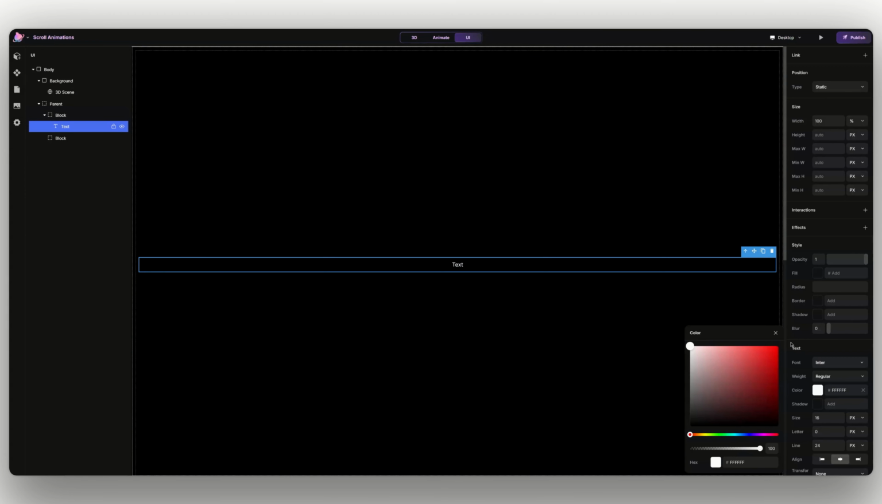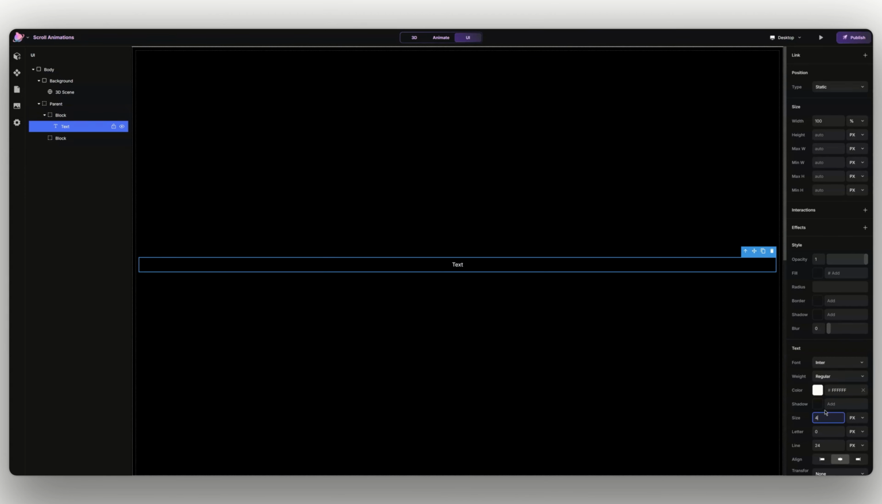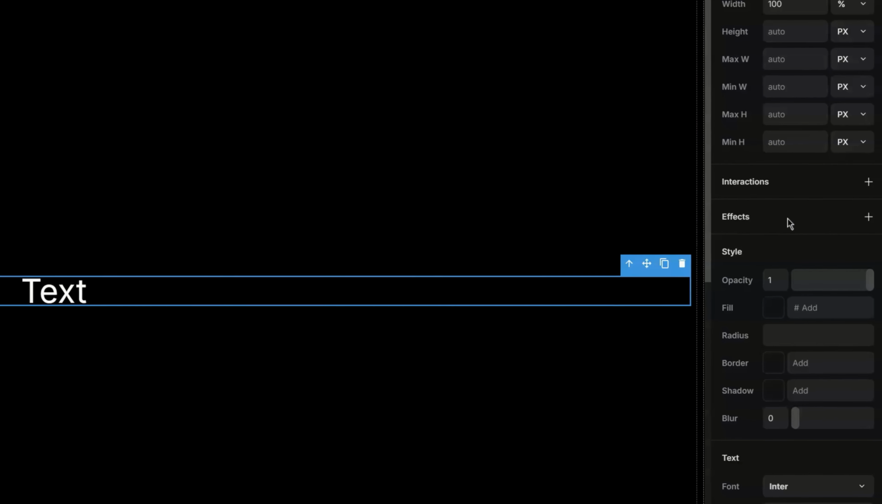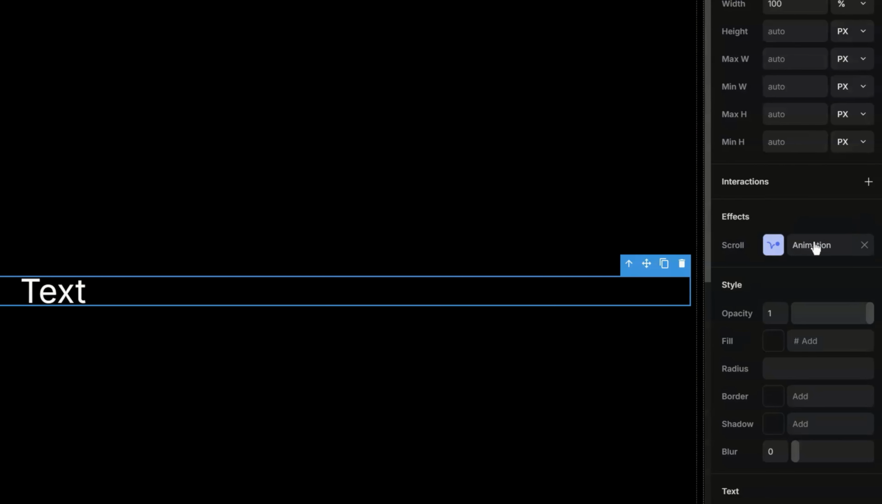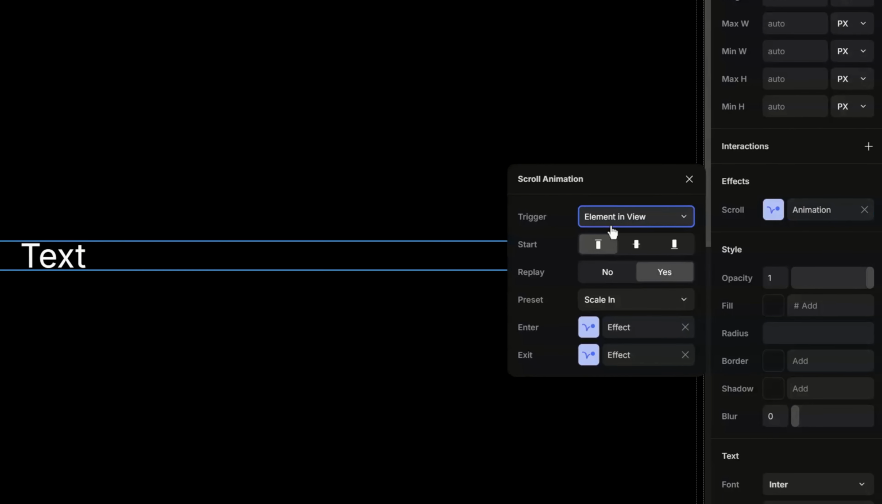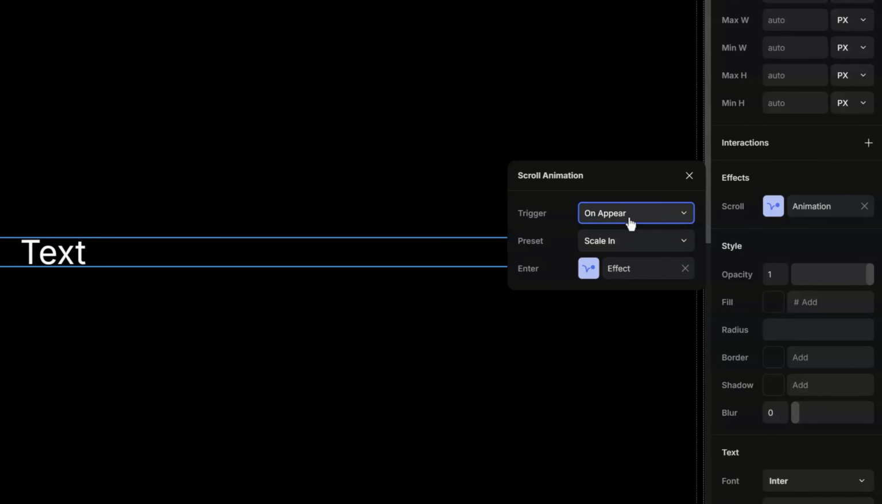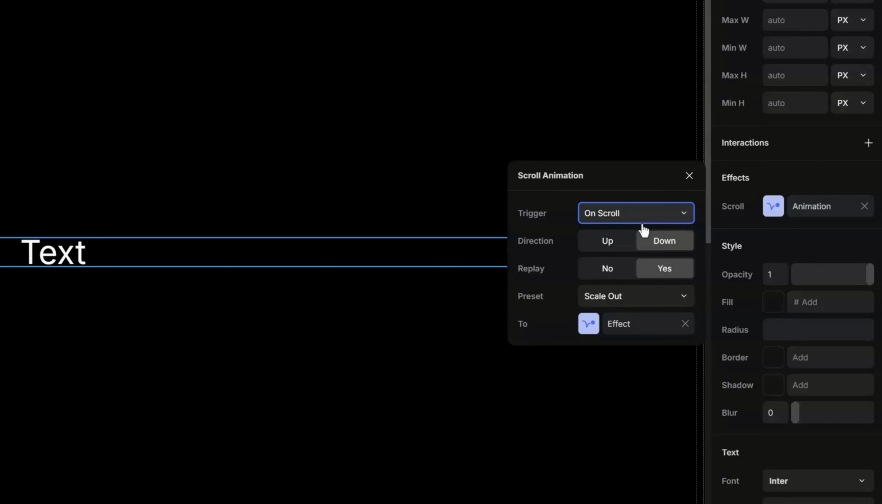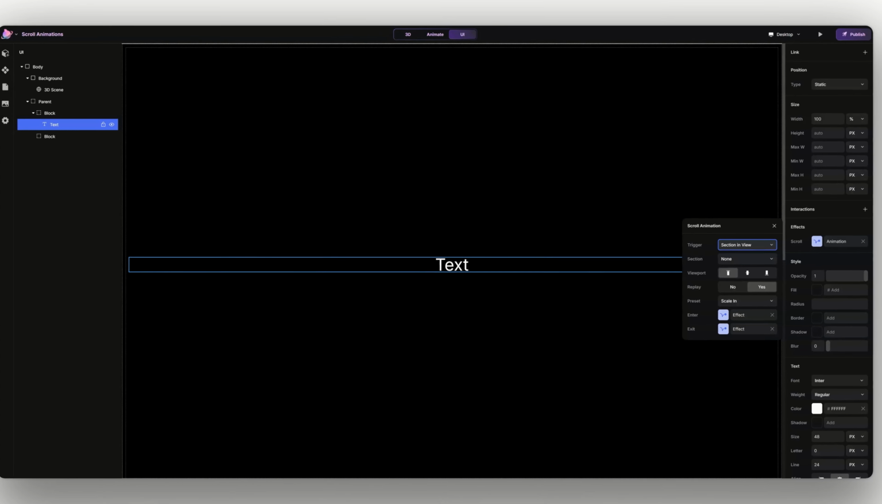And let's make the color white, make it larger. There we go. So this is our first text. Now let's go to effects section with the text. Click on the plus icon, scroll animation. We have multiple options for a trigger. For example, on appear, on scroll, element in view, or section in view.